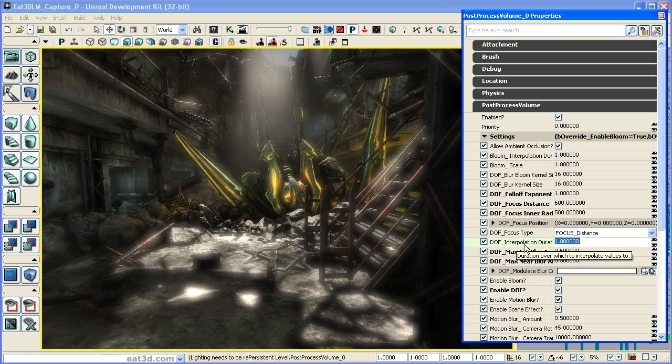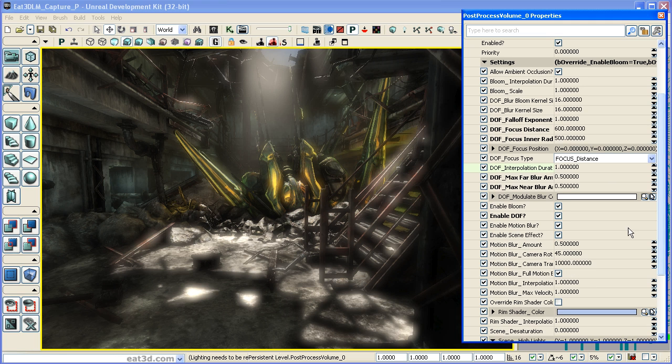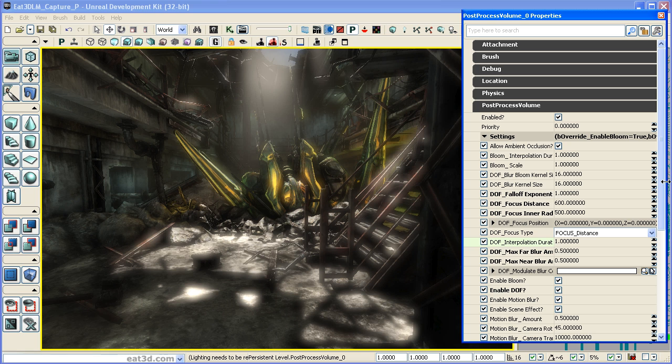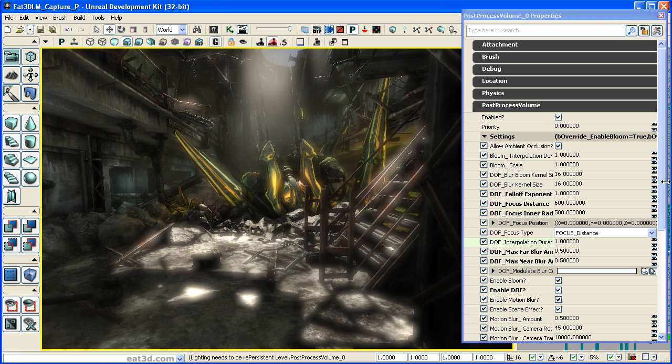And this is for transitioning again between 2 volumes, how quickly you want the depth of field to transition, because sometimes you want the depth of field to transition at a different rate than the overall volume. That goes for bloom and for motion blur as well down here. So that pretty much covers depth of field. Let's talk a little bit about motion blur.